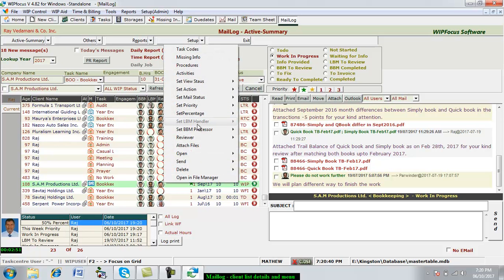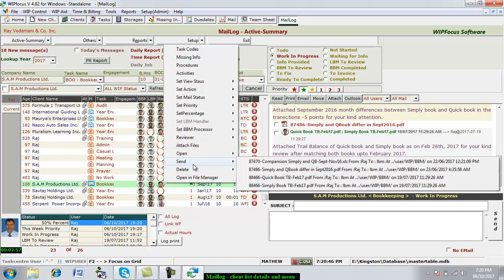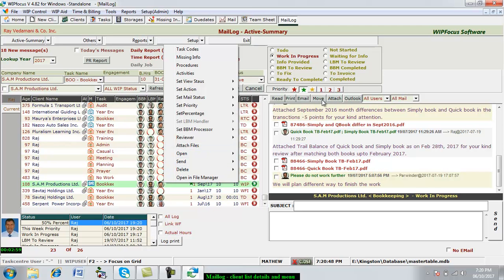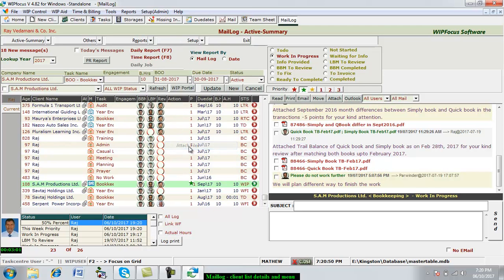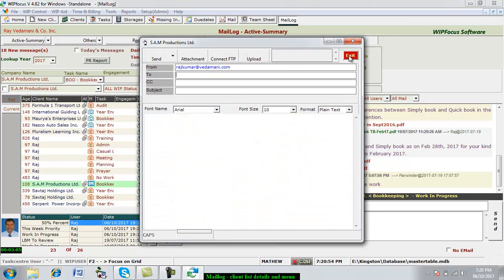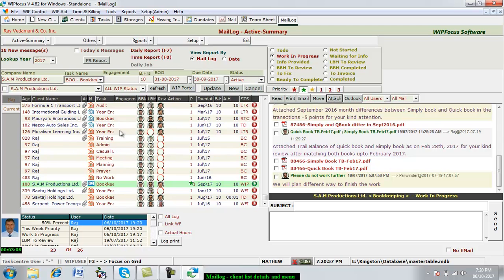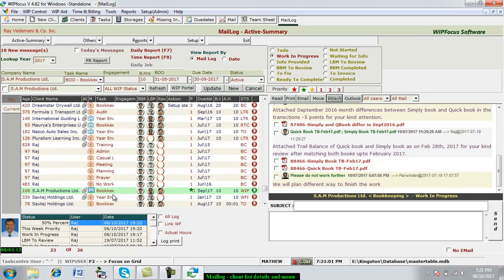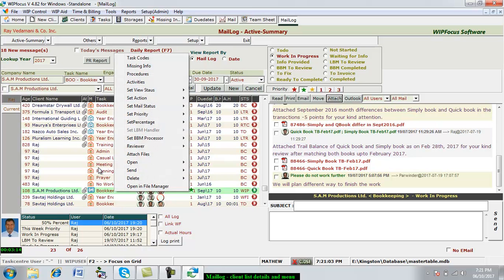Next one is LBM handler and BBM processor reviewer. Attach file. We can open it, and for attaching files we can click here. This is the same as this attachment button. Okay, these are the different columns in the grid, and the right click menu usage. Thank you.